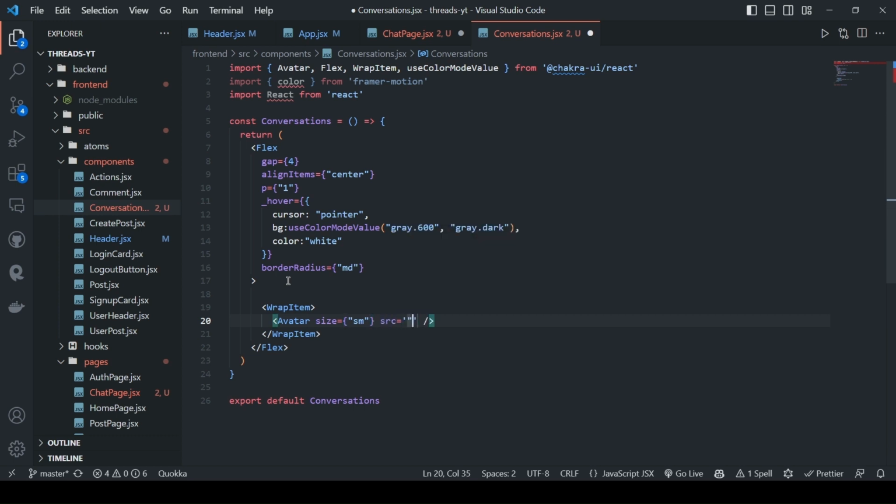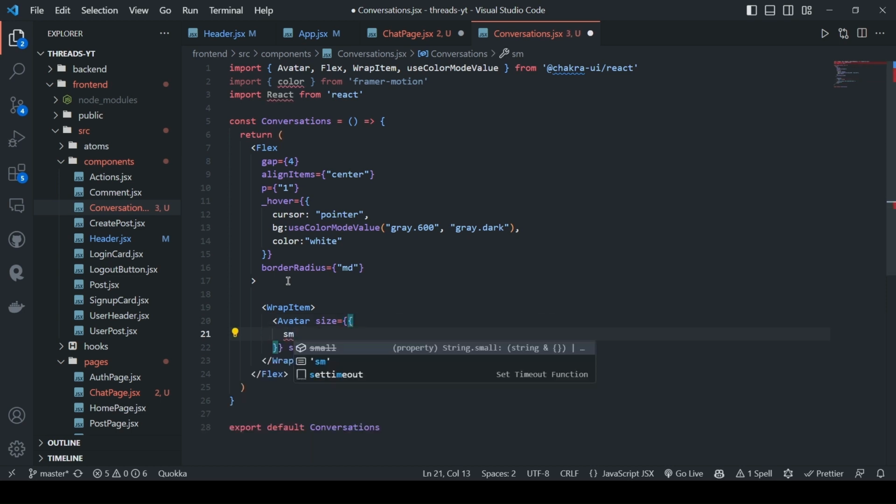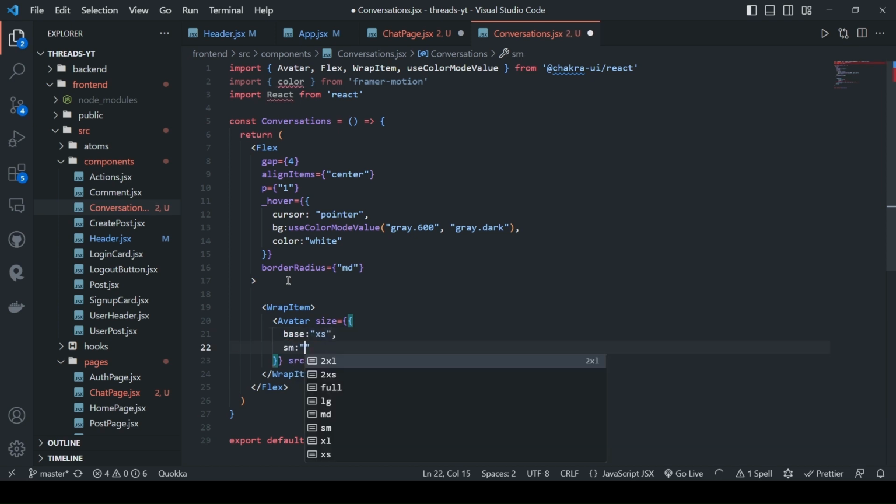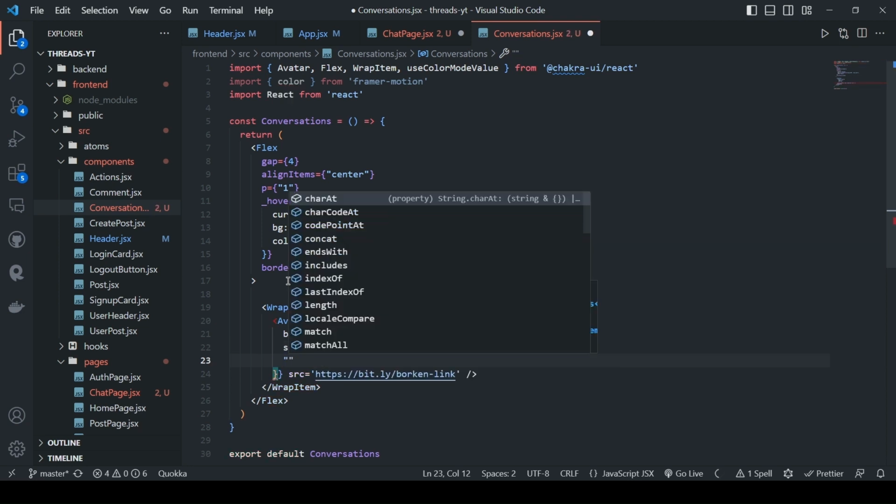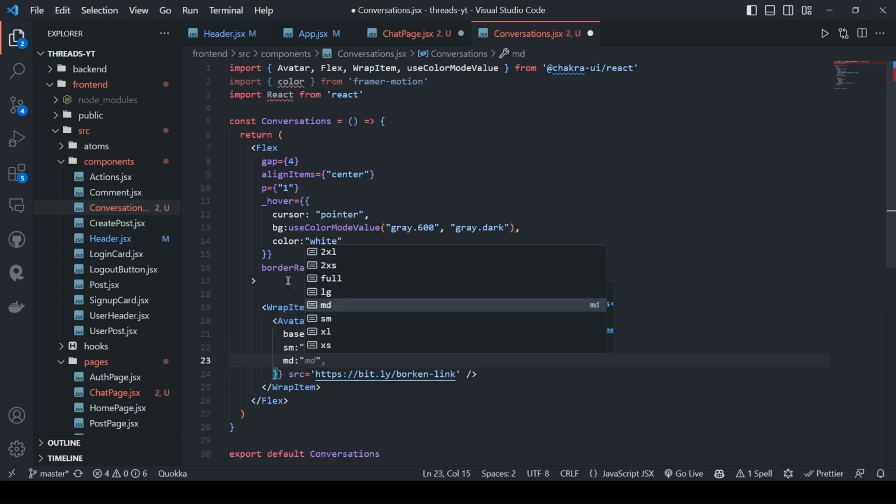And for the source, we're going to get this eventually from the database, but now let's just say https, and then bit.ly/broken-link, so that we can get that empty user avatar. And now for the size, I want to change this. It's going to be an object. For the base and above, we're just going to have xs size. For the small screens, it's going to be sm, and medium and above is just going to be md size.